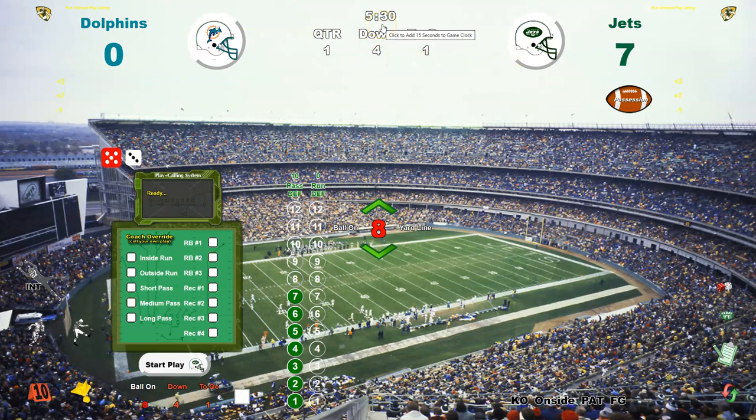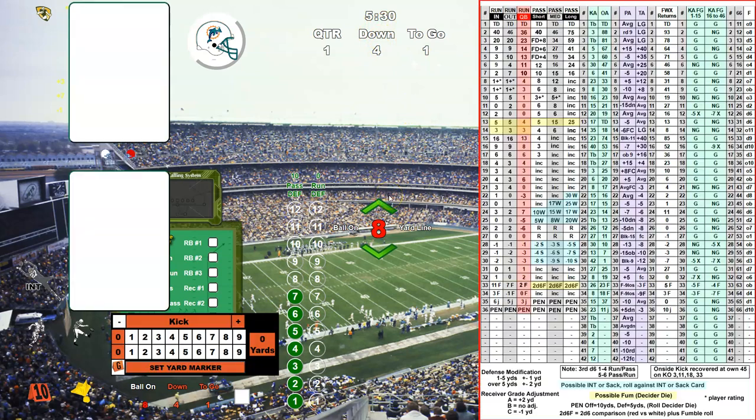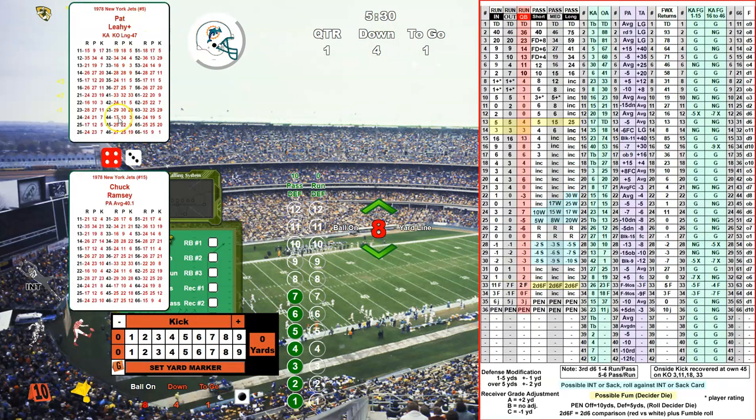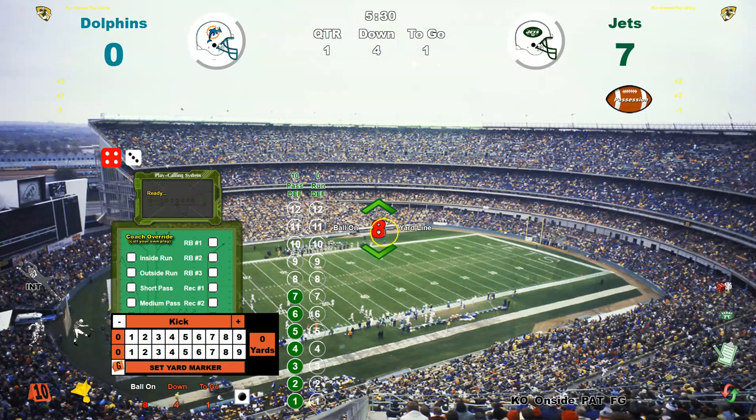We're into the first quarter, 5 minutes and 30 seconds remaining. They'll go ahead and kick a field goal here. Pat Leahy with a 43. That's a 20. From the 1 to 15-yard line, a 20 is good. So that is a field goal from 15, a 25-yard field goal for Pat Leahy.